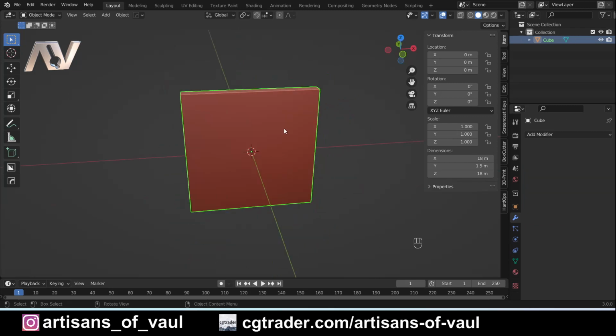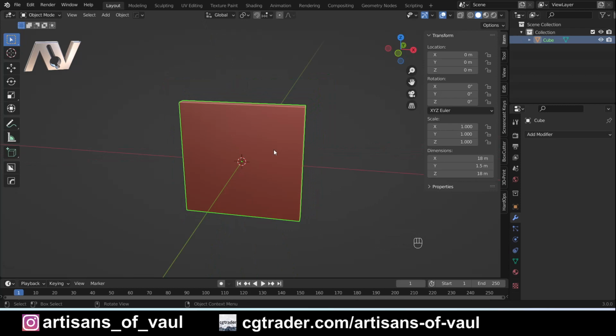So I'm just going to add some very basic details to this. The shield that was shown at the beginning obviously shows a lot more details just to show what you can do with this.